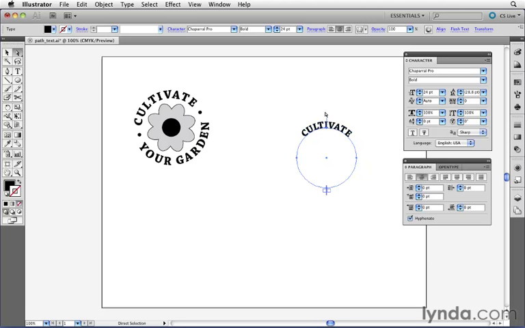However, at this point, I now want the words your garden to appear along the bottom part of the circle. But remember, inside of Illustrator, I can only have text travel in one direction along a path, and it can only be on one side of that path. In this case, either the outside or the inside. In order for text to travel in this direction, I would need the text to be traveling on the inside of the path. So to do that, I'm now going to create a second type object.